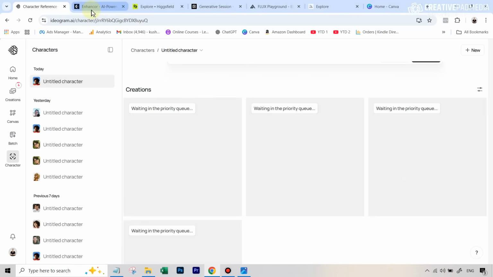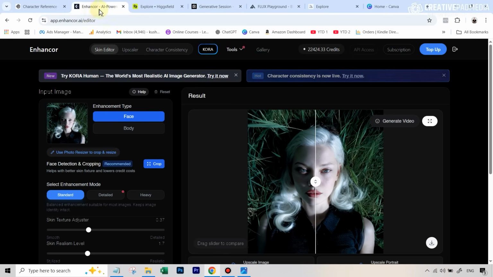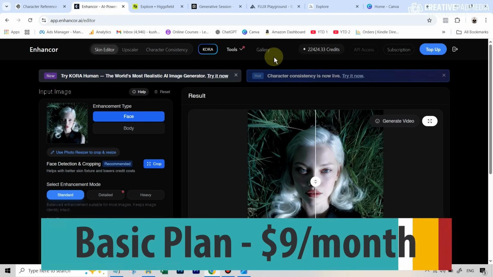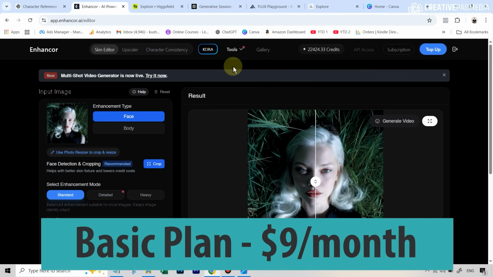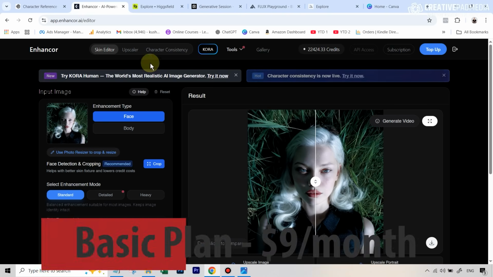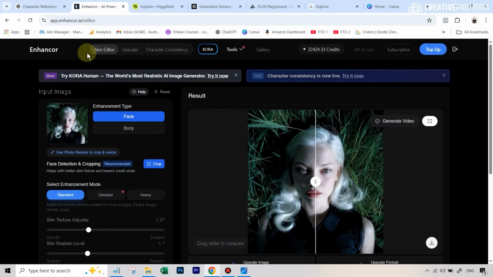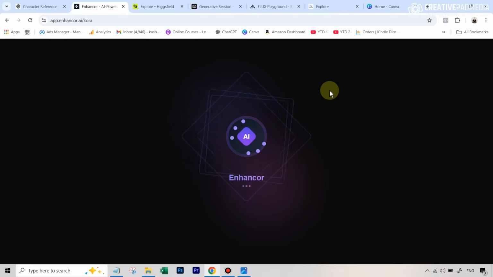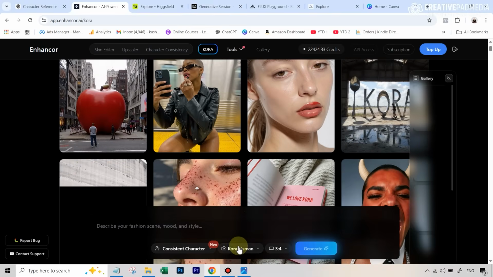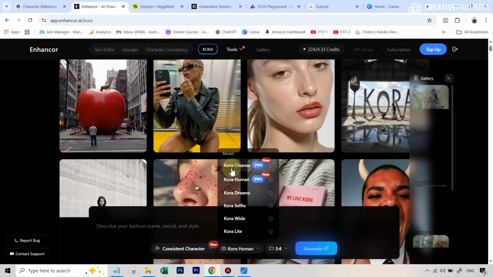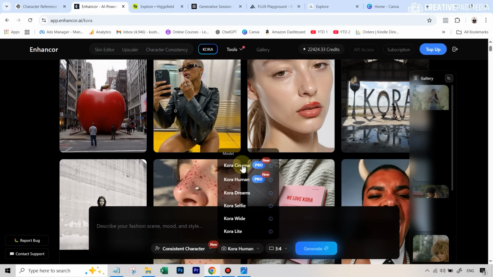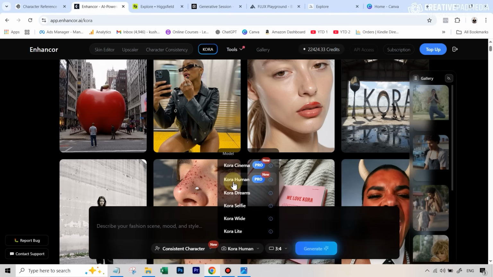Till the time this is coming up, let's go on to the next tool, which is going to be inside the Enhancer app. The Kora Human tool, the new tool which has just been released last week, is by the same company that is behind the very popular Enhancer Upscaler. You're going to go over to Kora, and here, first of all, make sure they have different versions of this Kora generator. You're going to select Kora Human. That is the one for the consistent characters.